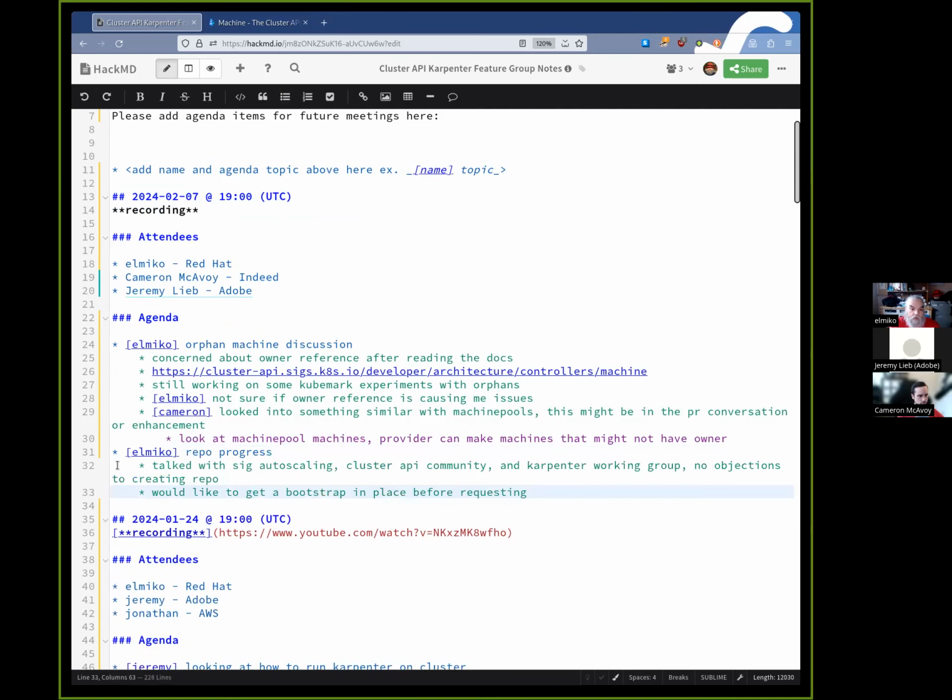Okay. So the other thing was the repo progress. At this point, I think I've talked with all the interested parties. I went to SIG Autoscaling, of course, the Cluster API community, the Karpenter community. Nobody's objecting to us wanting this so far. And so I think we're all clear to make the request. It seems like Contribex just needs us to open a PR and/or open an issue and go through that process.